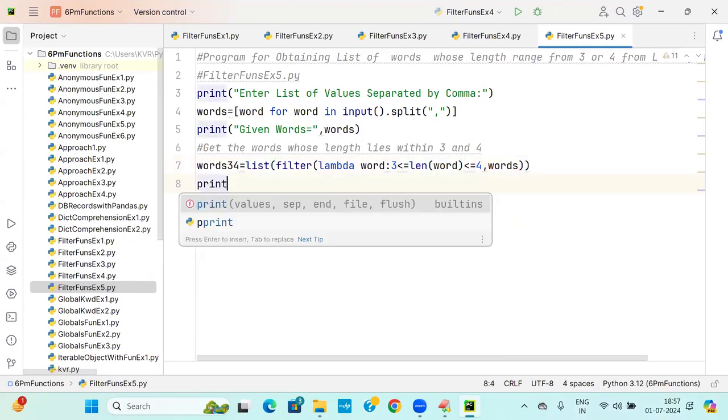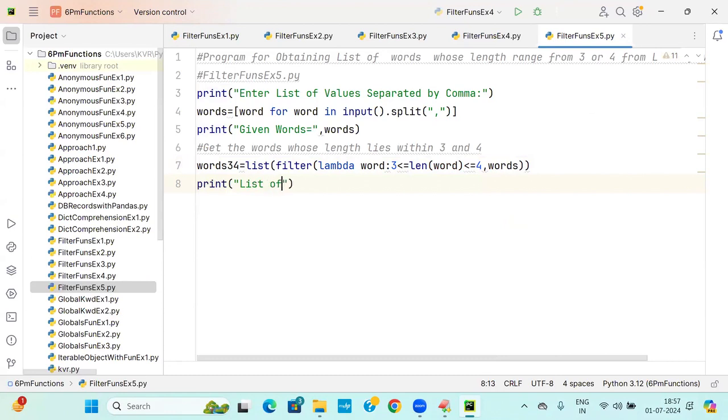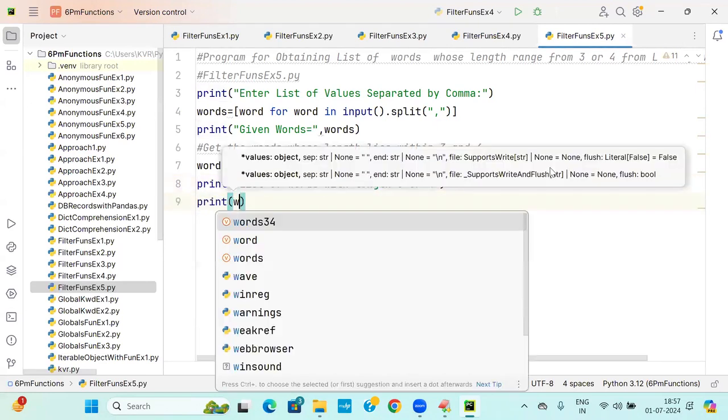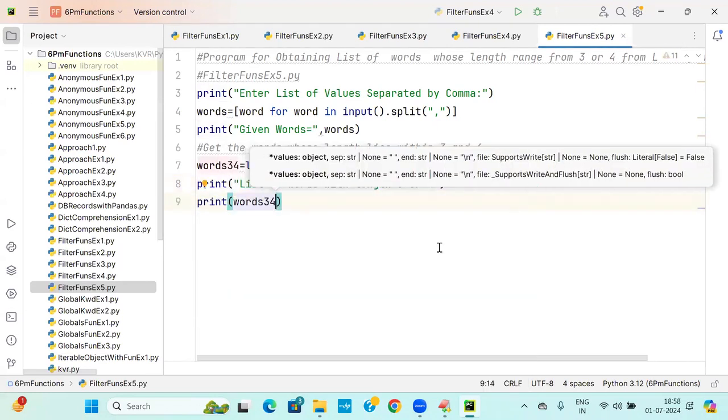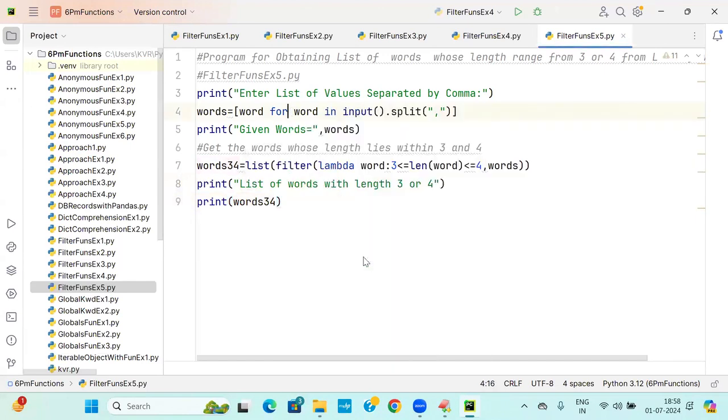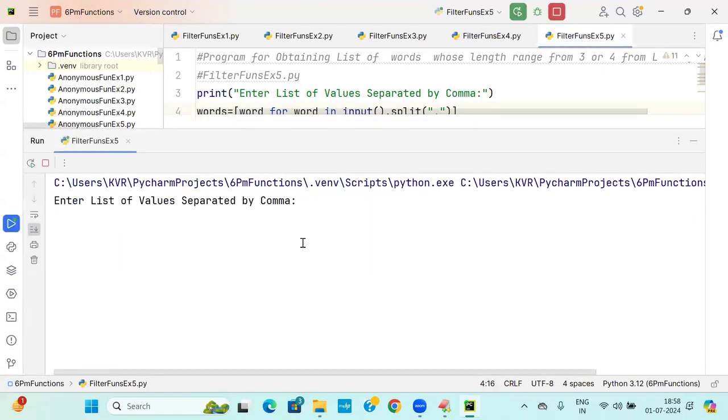Now, list of words with a length of 3 or 4. I'll print the words like this. Done. Execute. So I will enter Python, Java, C, CPP, C++, HTML, JavaScript.